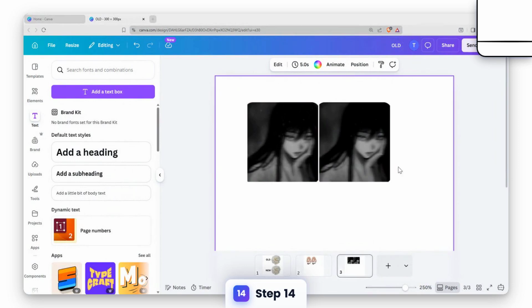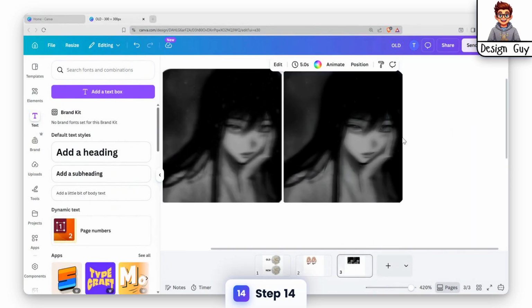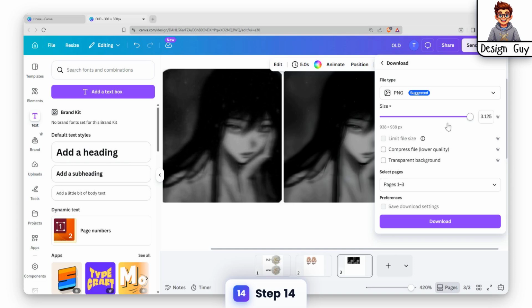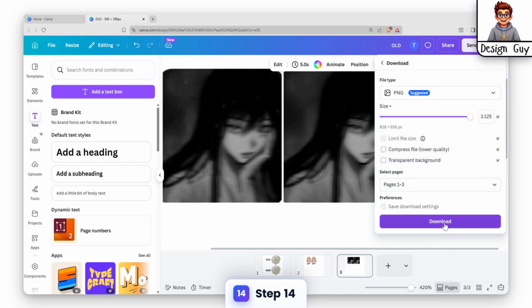To improve image quality in Canva, click Share and then Download. If you have a premium account, maximize the size option to enhance image resolution. Make sure all pages you want are selected before clicking Download. This ensures you get the best quality output for your project. Using these steps will help you achieve clearer, sharper images when exporting your Canva designs. Always double check your settings before finalizing the download.